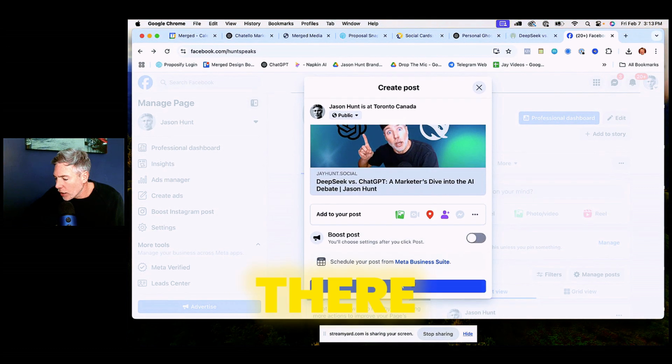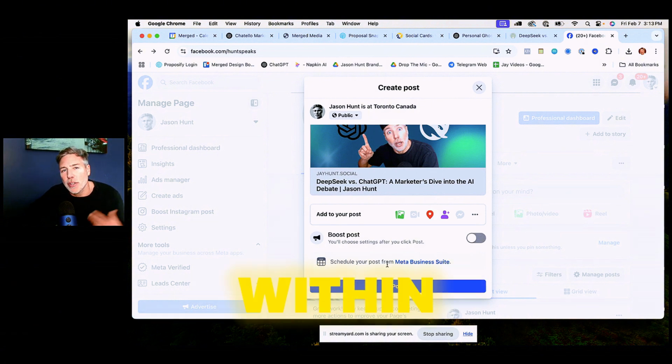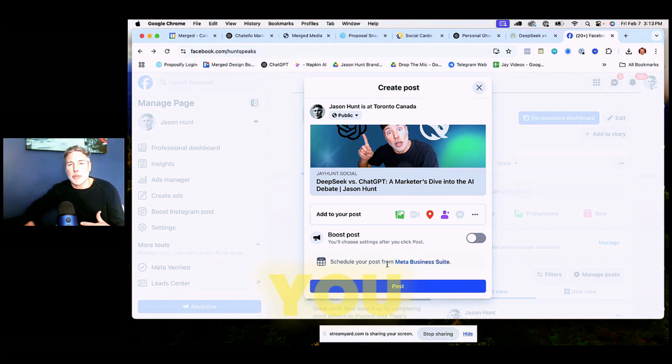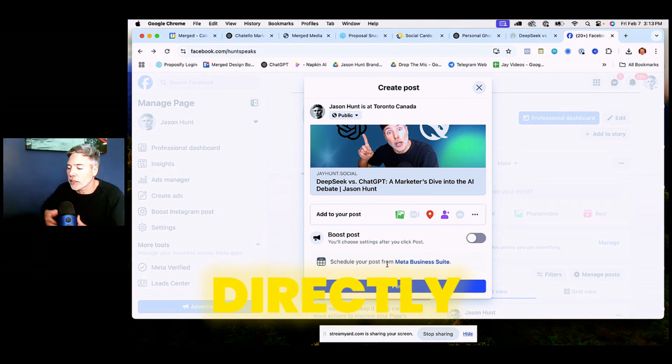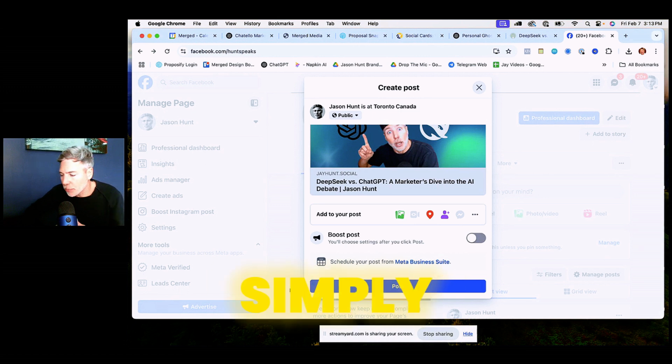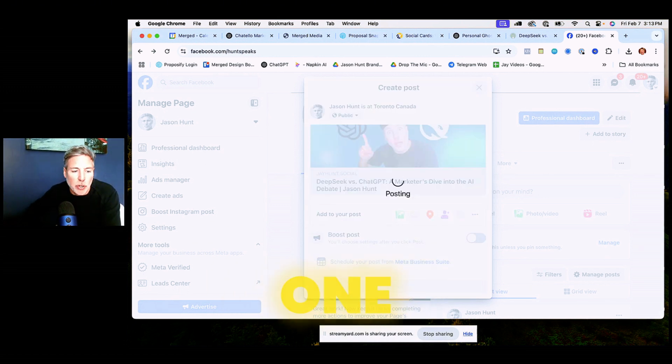Now from there, I am going to post this. You have the option to schedule it within Meta as well. A lot of people don't leverage that, but you can schedule your content directly in the platform itself. Now that's simply how you do it. I'll go ahead and post this one.